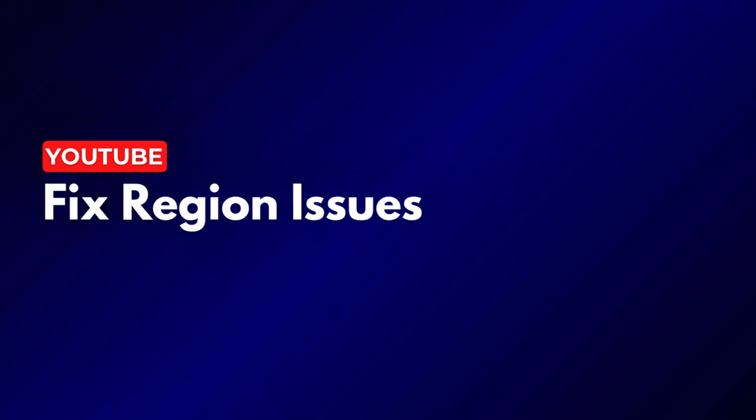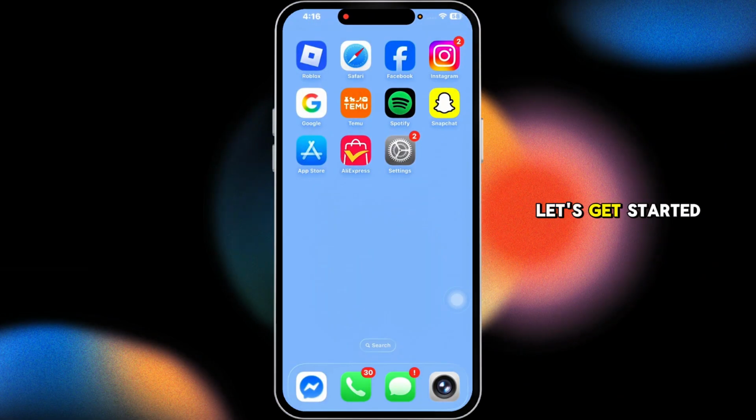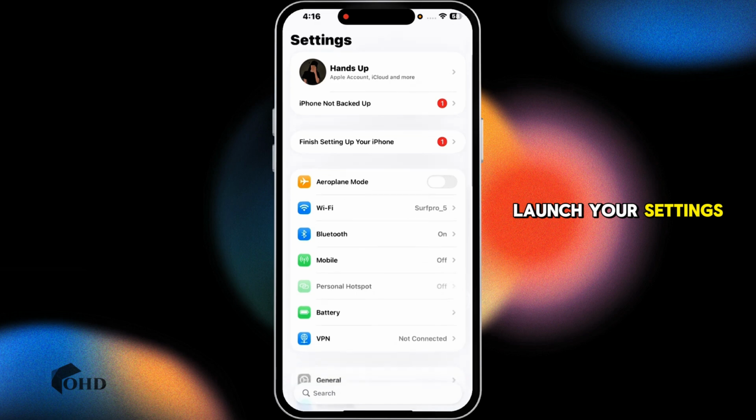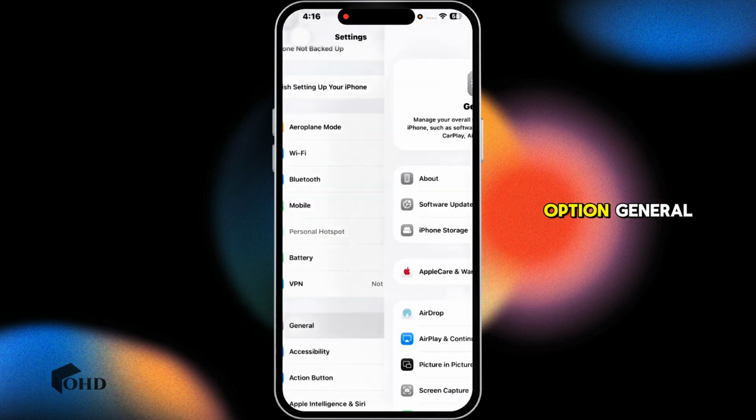How to fix YouTube is not available in this region. Let's get started. First, launch your Settings app, scroll down and navigate to the option General.